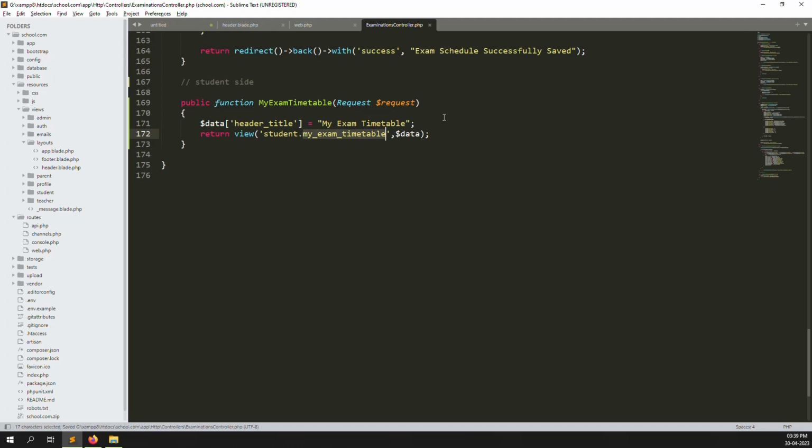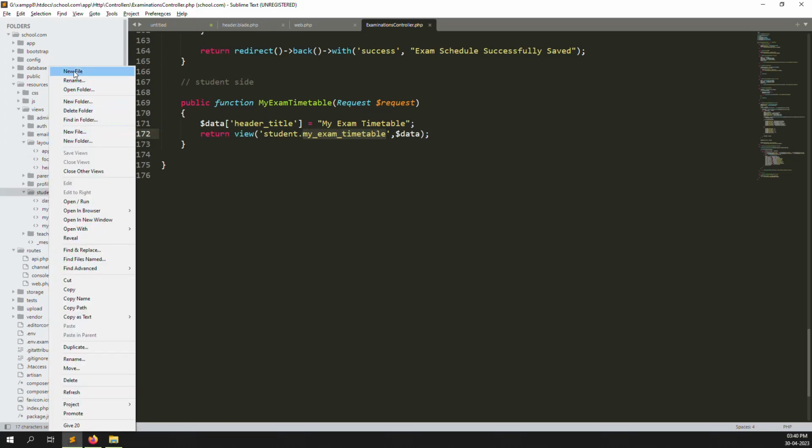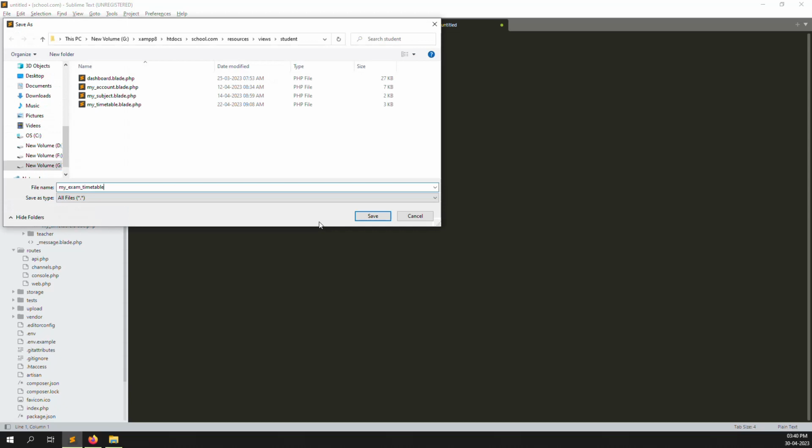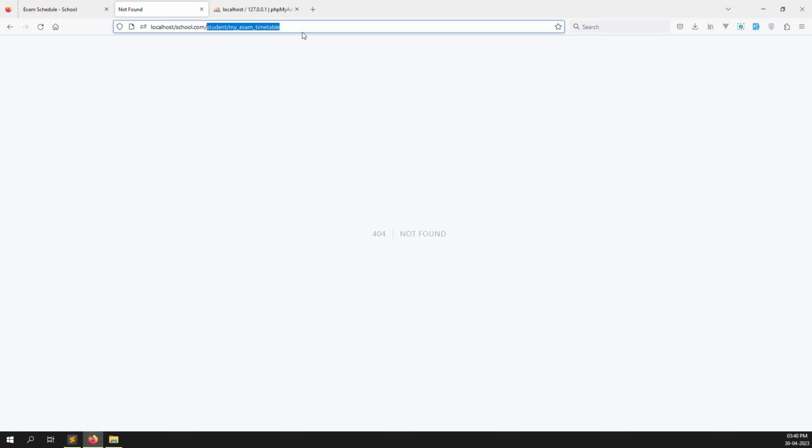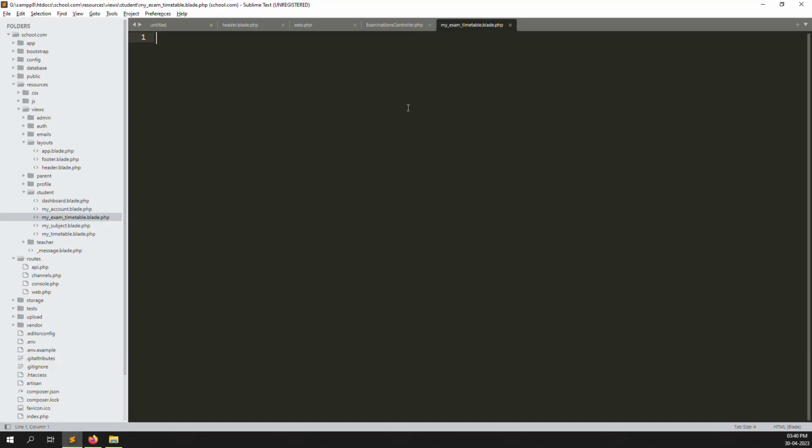Now we need to create a new file inside student. Just go to student and create a new file, .blade.php. Okay, so we are done creating the files. We have also created a new function inside the controller, so it is working very well. Now you can see here a blank file, because it is a blank file.